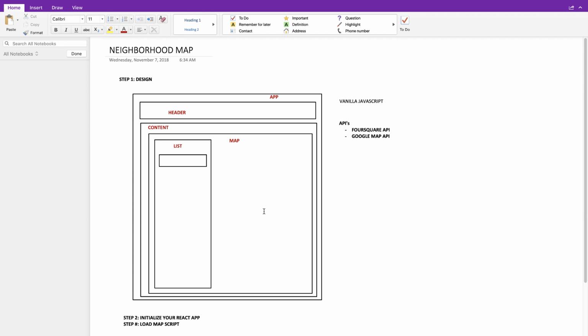Now the next step is we're going to initialize our React app and get this project started. One thing you should note is there are a couple of APIs we're going to make use of. I made use of the Google Map API and the Foursquare API to get my locations data. So let's get it started.